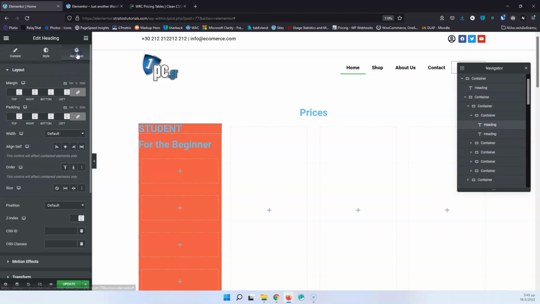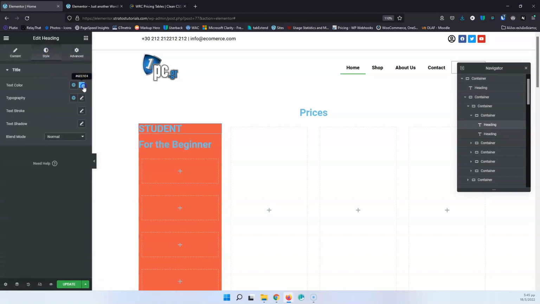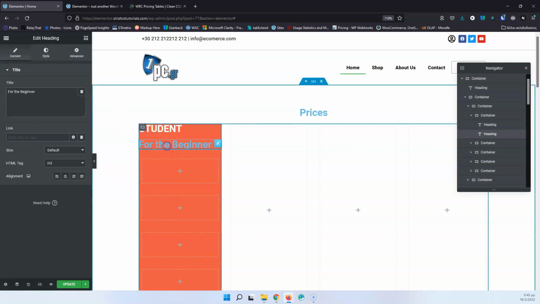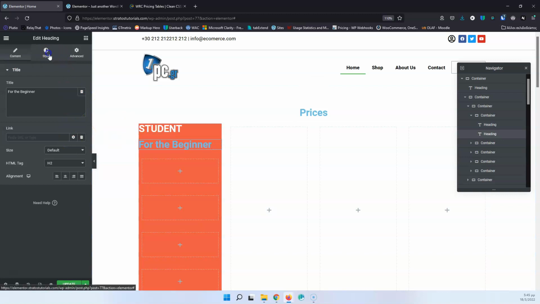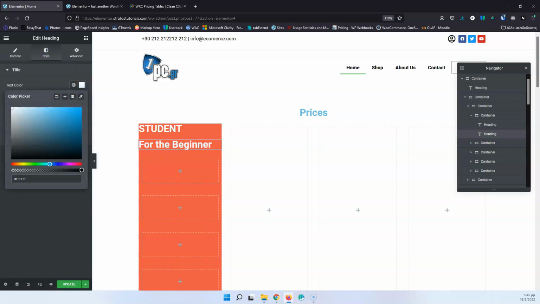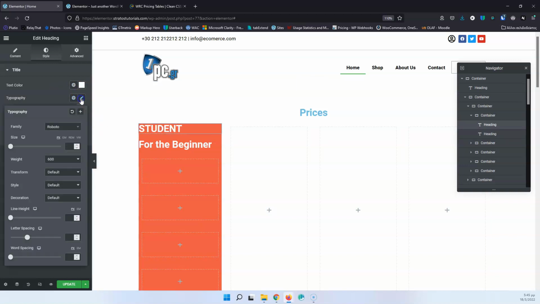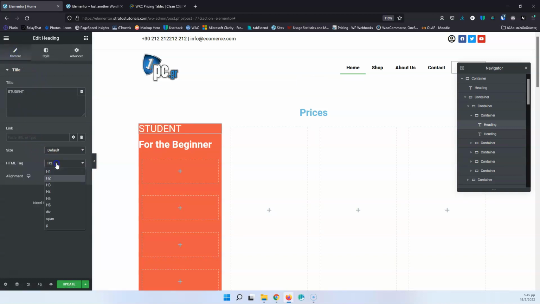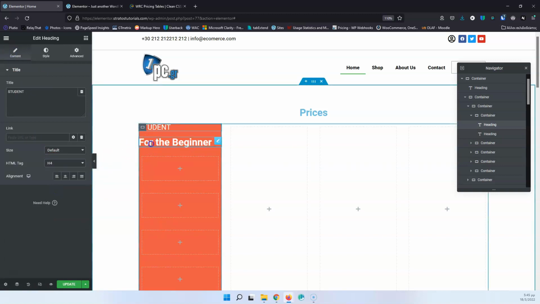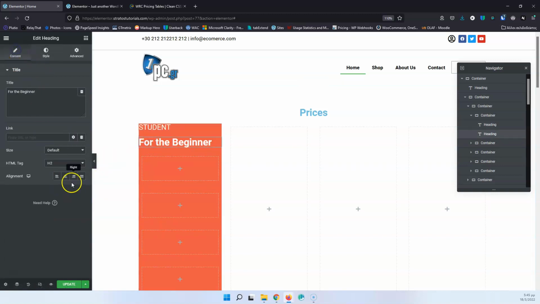Let's go and put here the color to be white. And then for that, the color also to be white. Let's change here the typography, and I'm going to select here to have 400. And let's go for a size. Let's change first the content here to be H4. And then for that, let's change that to be H6 maybe.